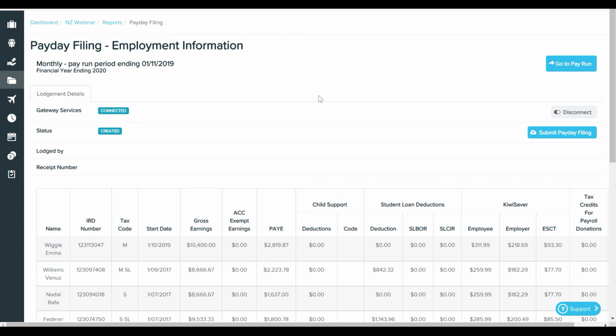The first time you are using the IRD Gateway service, you will need to connect to the service, which was previously shown in the new or departing employee details report. As we had already connected to the IRD, we do not need to connect again. If you didn't have any new or departing employees to report, and this is the first time you are connecting to the IRD Gateway after a pay run, then the same process as shown prior is to be followed. When you are ready to lodge the payday filing employment information, click on the Submit Payday Filing button.